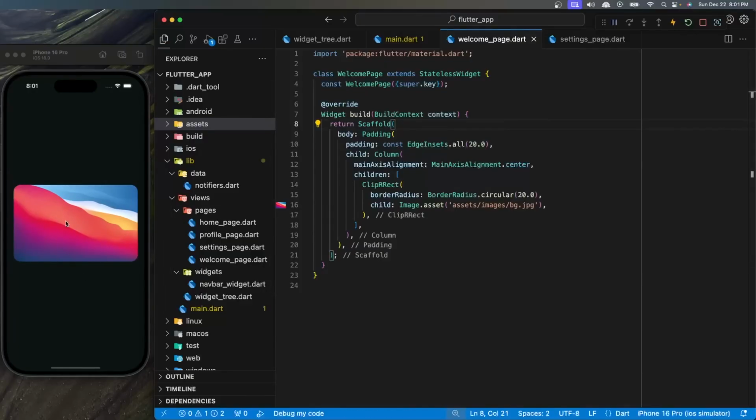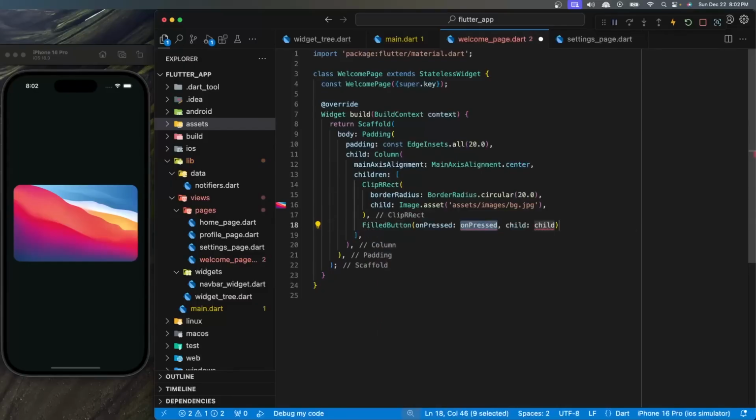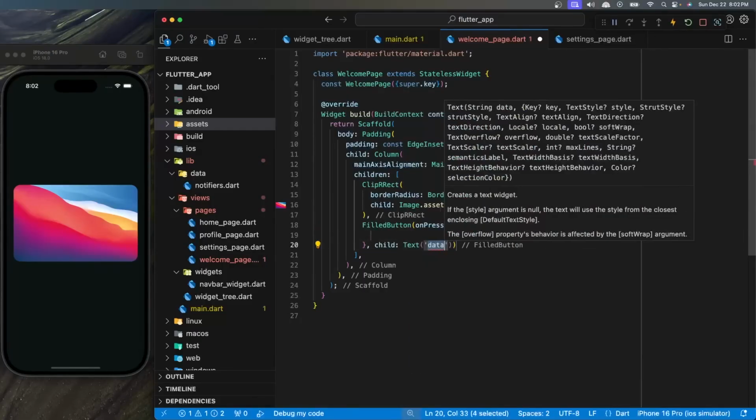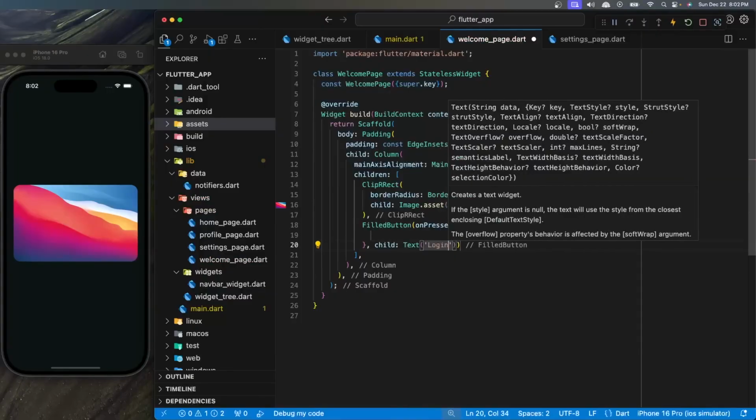This is where we will put the login information. We'll just write login, and we'll have the button login and register, stuff like that. All right. So this was how to use the ClipRRect widget. Before we finish this video, I just want to add another button right under. So we will use a FilledButton. This will use an empty function, and the child will be a text saying, I don't know, login, like this.